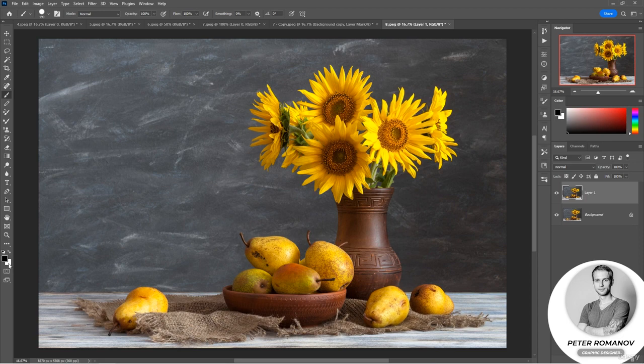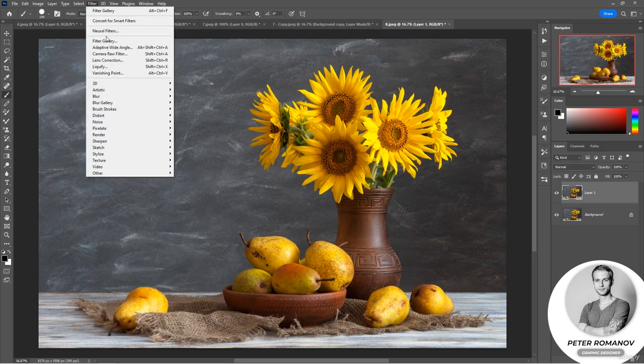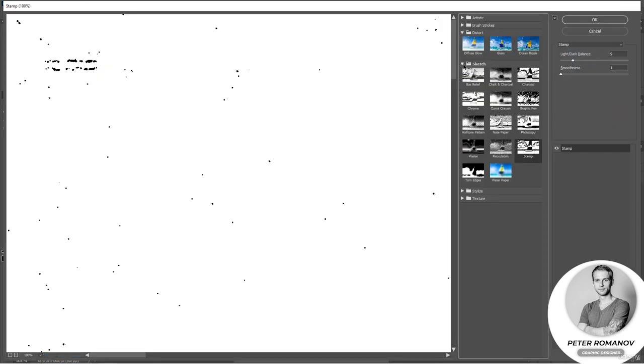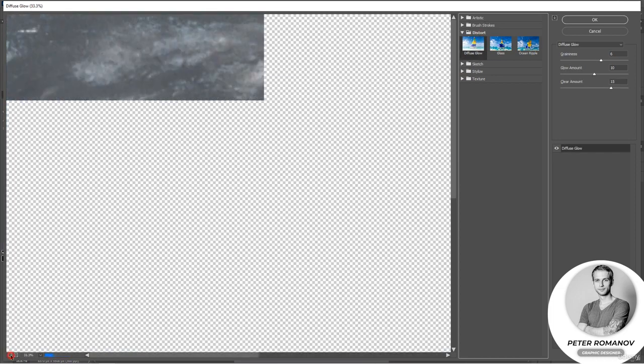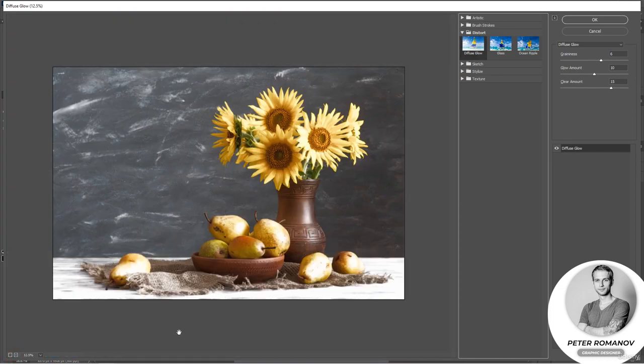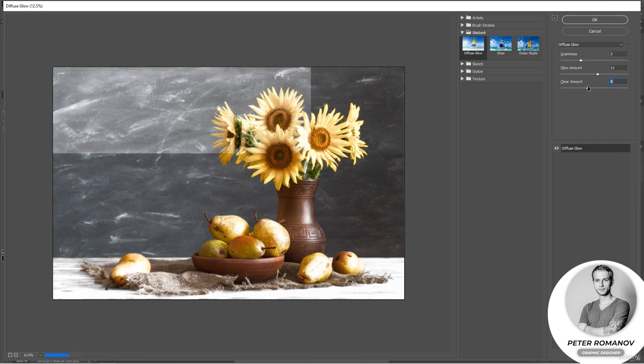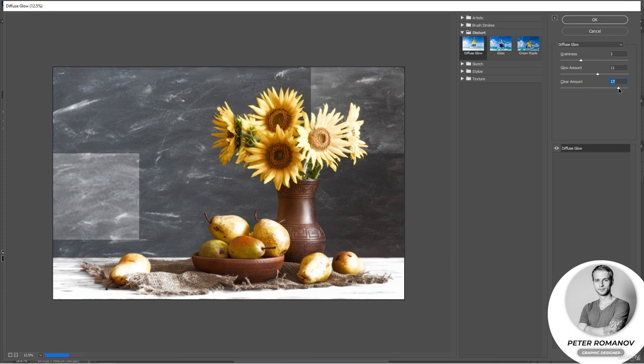Well, let's use this filter. Filter, Filter Gallery, Distort. Select Diffuse Glow. We are reducing the size of our image. Look how we have added light to the photo. It has acquired a completely new mood. It has a romantic vibe now. And of course, we can adjust the level of this glow using sliders. Make it smaller or make it bigger. You can adjust all this. Choose the effect that you like best.